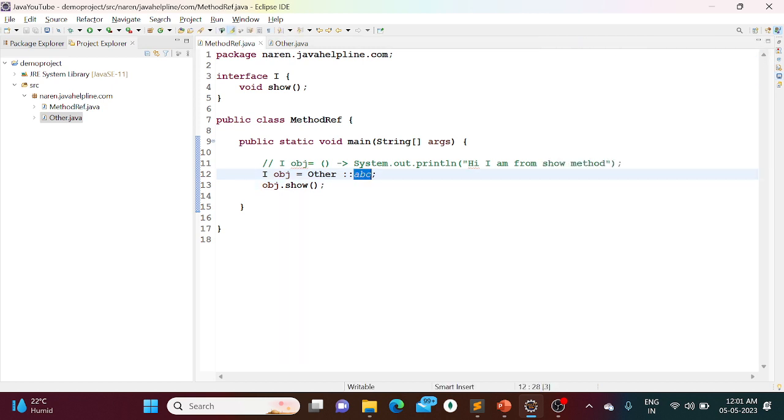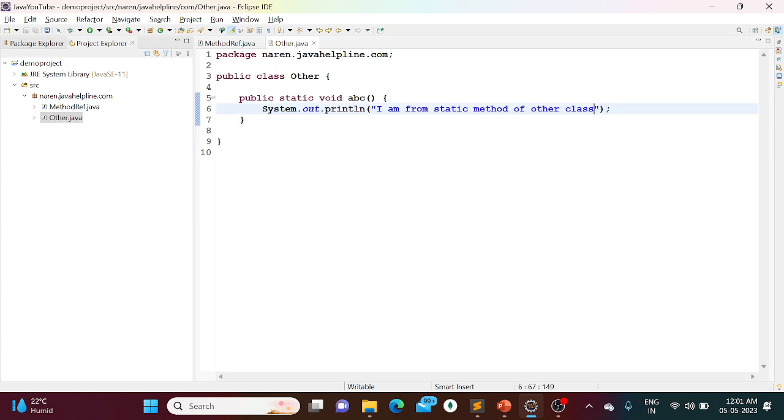So anywhere if any existing method is there, we are replacing the lambda expression with it, right? So this is a static method reference, right? So that method reference can be non-static, right? So what we will do, instead of static, let's remove the static keyword, so it becomes a non-static method. Okay, so let's change this. I am from non-static method of other class.